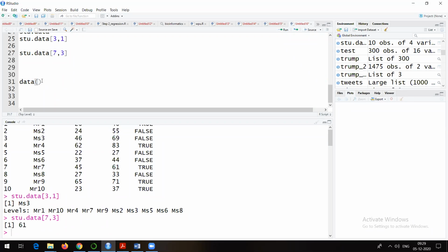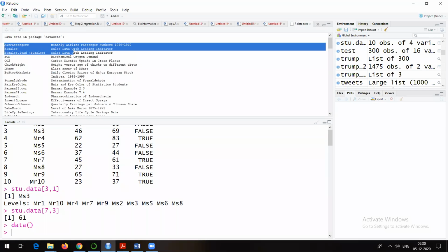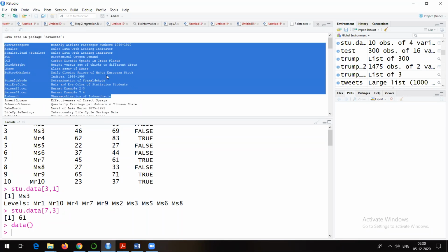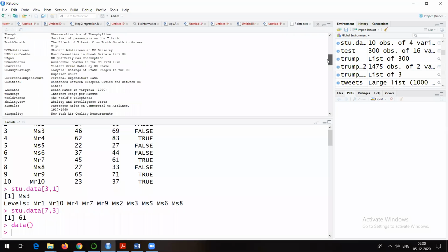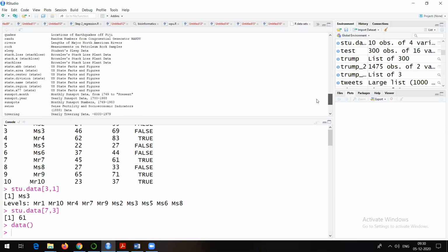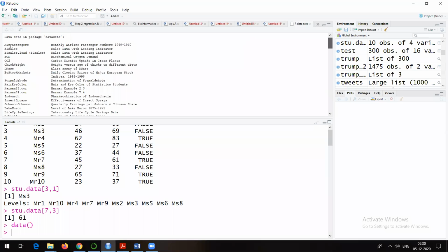If you want to see all the ready-made data sets which are available, just go here and run this. You will be able to see the list of the data sets. These are the data sets available in R on which you can work, right? Suppose someone wants to try out some use case, you can make use of all these data sets. There are a lot of them. For example, there is a data set called AirPassengers. What is this? Monthly airline passenger numbers from the year 1949 to 1960.